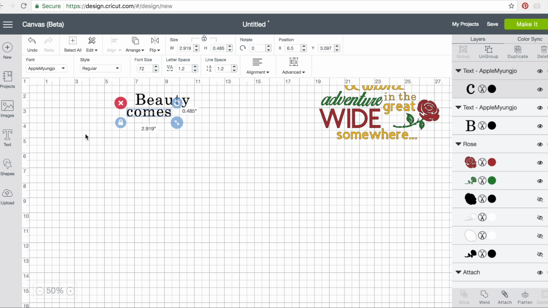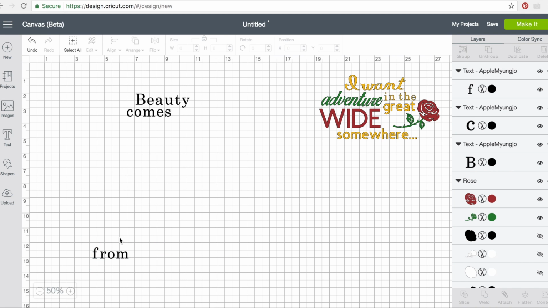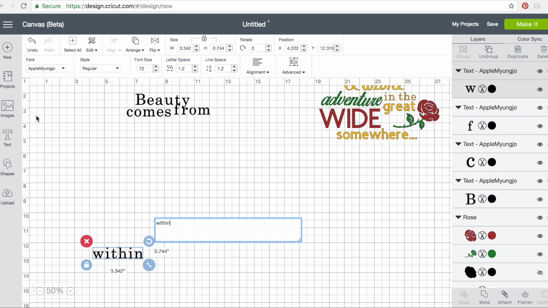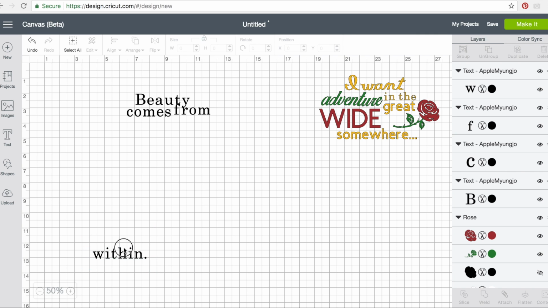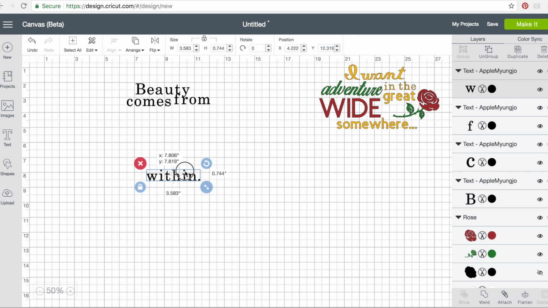So, "Beauty comes from within." I'm going to start by doing 4 different text boxes. Within, period. Is within one word? I wish you guys could respond to me right now, because then I wouldn't have to Google this stuff. So I'm a designer, not an English major.